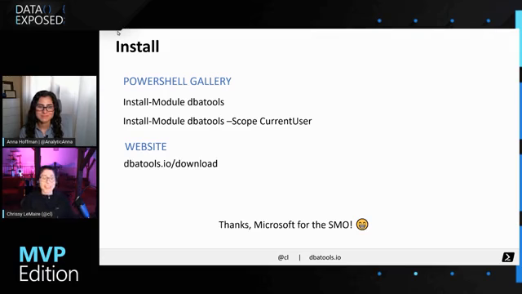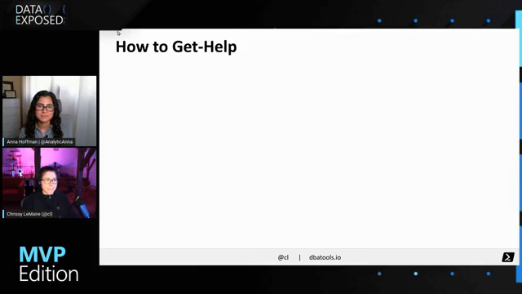And we do want to thank Microsoft for the SQL Management Objects, or SMO. What's really awesome is when you install dbatools, this is all that you need. You don't need to install SQL Server Management Studio, because they have allowed us to redistribute the DLLs that power SQL Server Management Studio, and we super appreciate that.